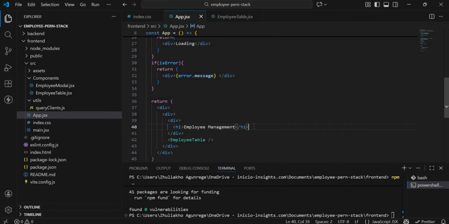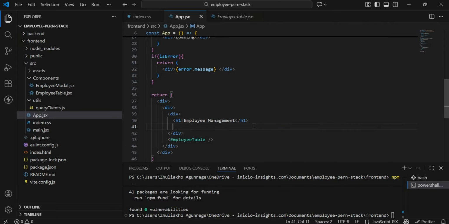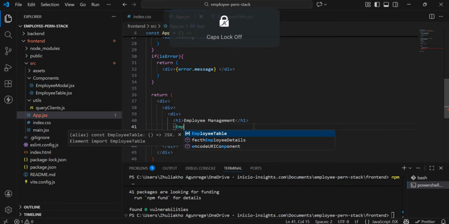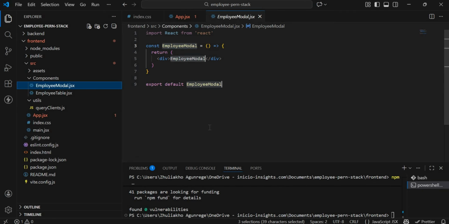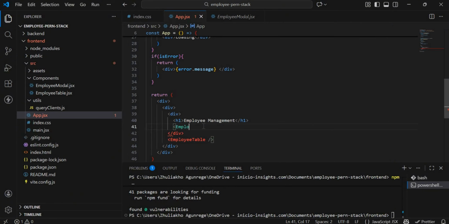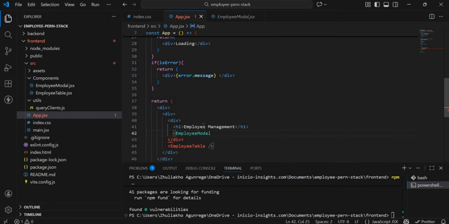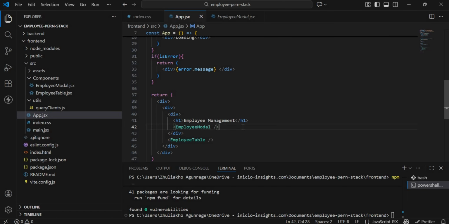Then we're going to have our employee modal. Okay, so the employee modal does not take a self-closing tag. We're going to see it using the tag because we're going to be having a button to add employee, but right now we're going to have an employee modal right here.